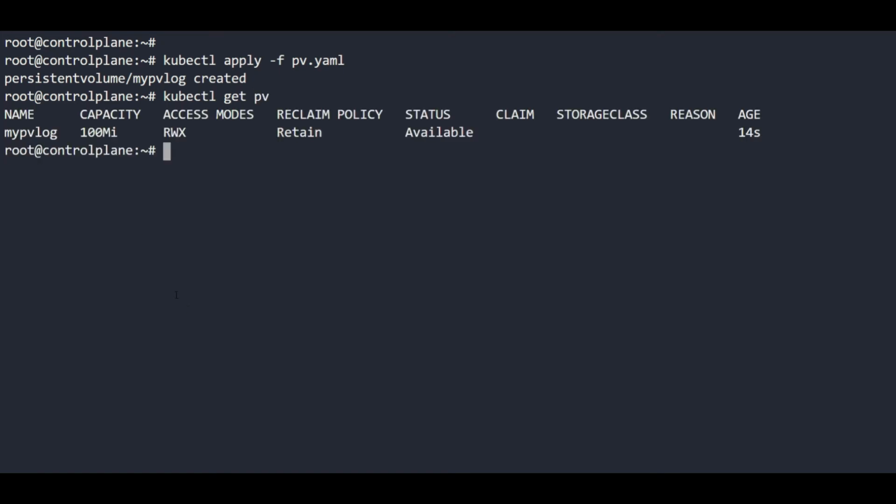We have the PV with the name my-pv-log, with the capacity of 100Mi, whatever we provided, and ReadWriteMany access mode. The reclaim policy is Retain, and the status is Available. So this particular PV is not utilized, or you can say it does not have any bond with any claim. It's just fresh, and now we are going to apply a PVC, so that it will utilize this particular PV. So kubectl apply PVC.